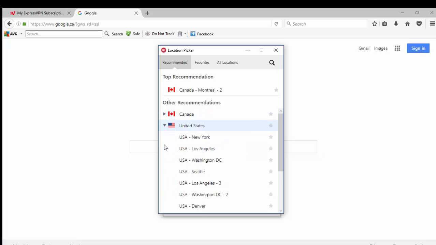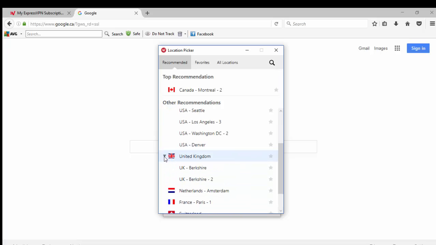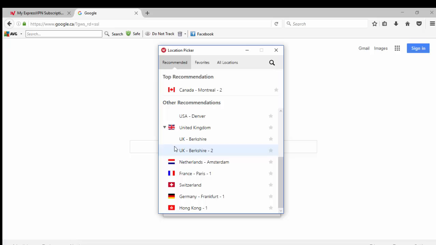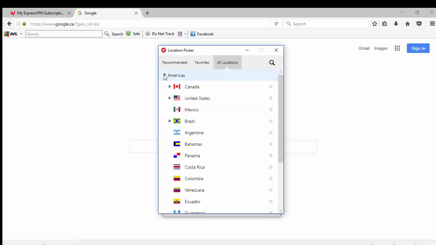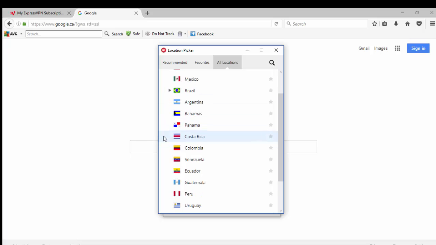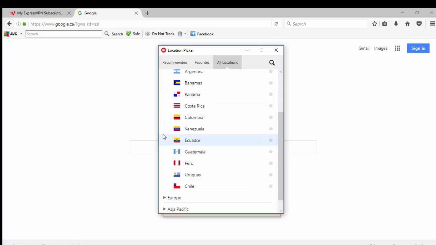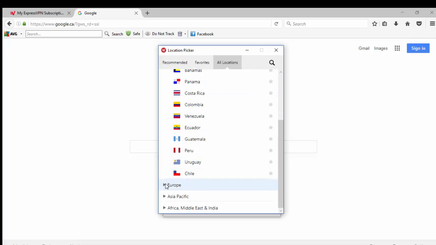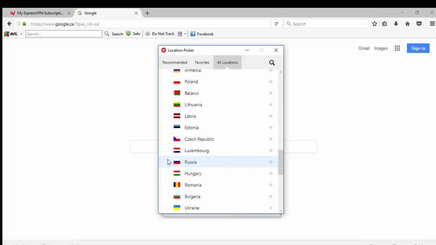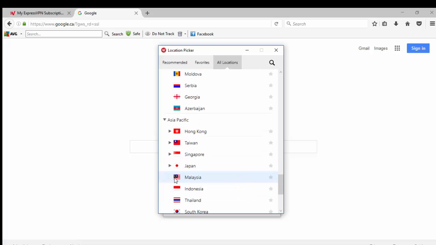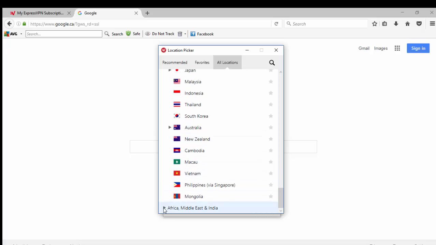The United States has quite a few more choices for different drop downs, and you also have a couple of choices in the United Kingdom, and then a few other choices in Europe as well. We'll go over to all locations, and since ExpressVPN has servers located all throughout the world, we can choose from many different locations. The Americas gives us all of North America and Central America, as well as South America and some in the Caribbean. We've got the Bahamas, for instance, in the Caribbean. Europe gives us all of Europe, and we can flip through all of those.